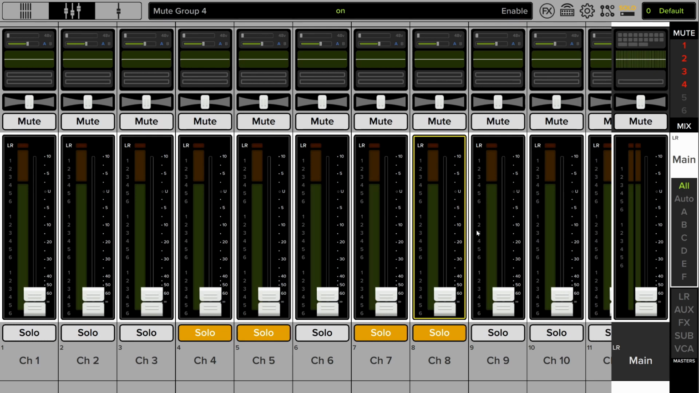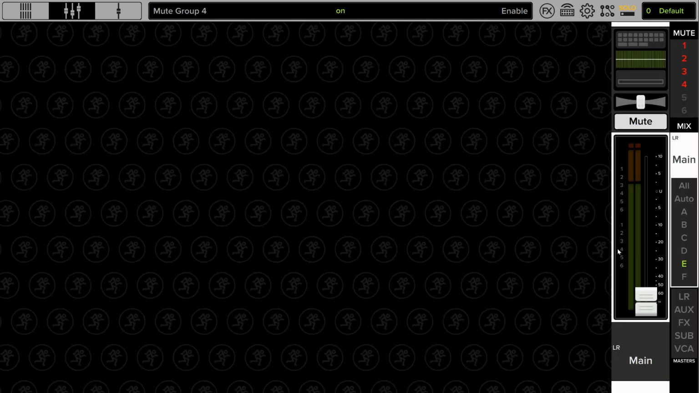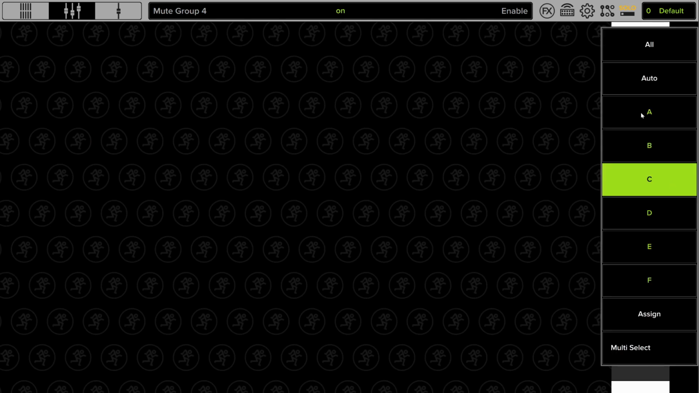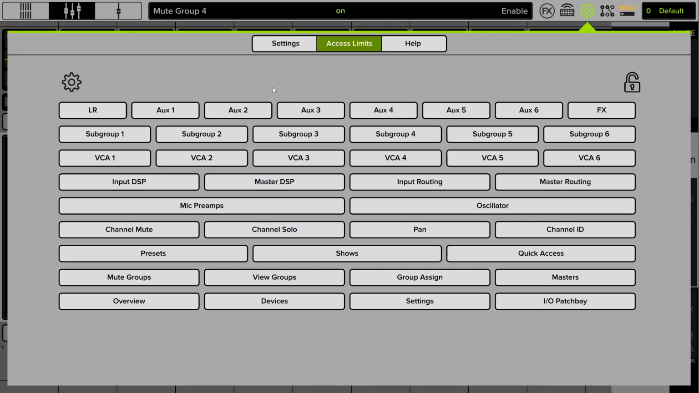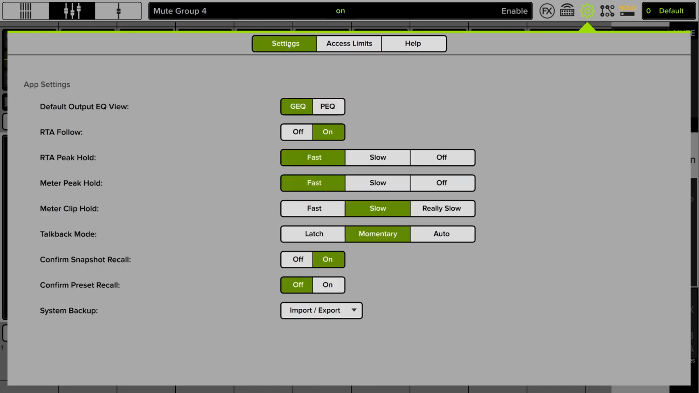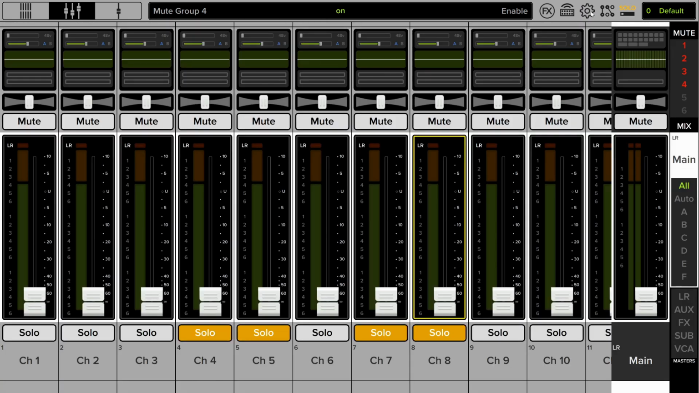Now there's one other type of parameter, which are master fader parameters. These parameters include the selected view group and access limits, as well as some of these settings, and they are unique to each master fader. So global settings apply to all master faders, but they are unaffected by snapshots, and master fader settings are unique to each master fader instance.